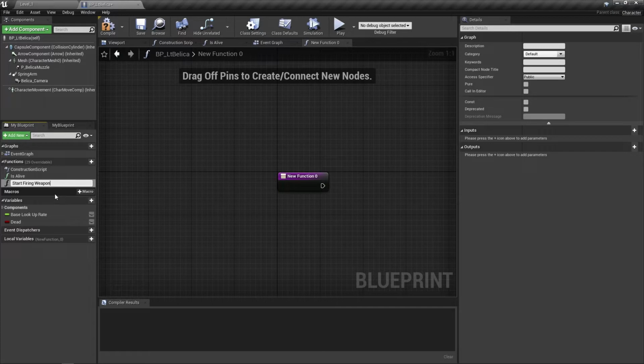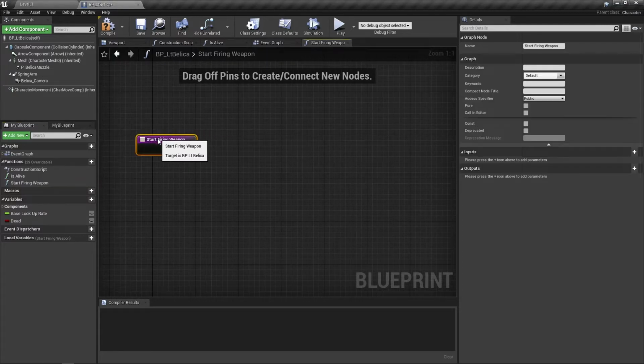When we press the button down, we're going to start firing our weapon. That makes a lot of sense. Okay, now once we start firing our weapon, so we hold that button down, we probably want to make sure that the player is still alive, because we don't want our weapon to just start firing if our player isn't alive.